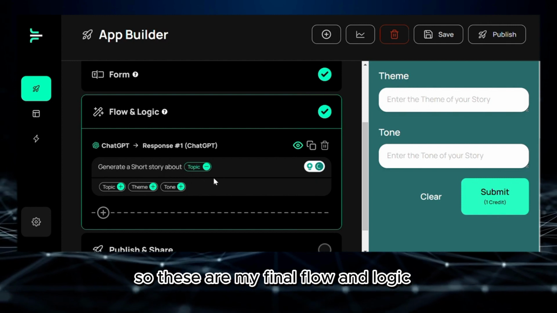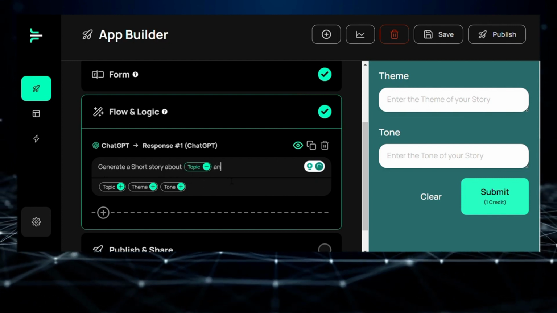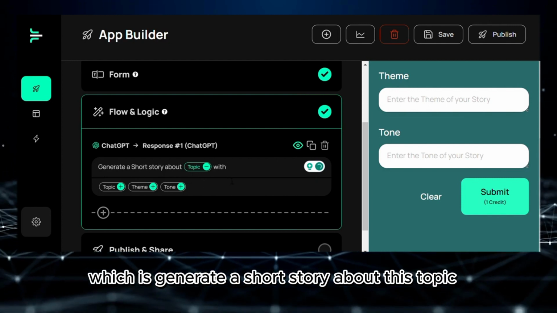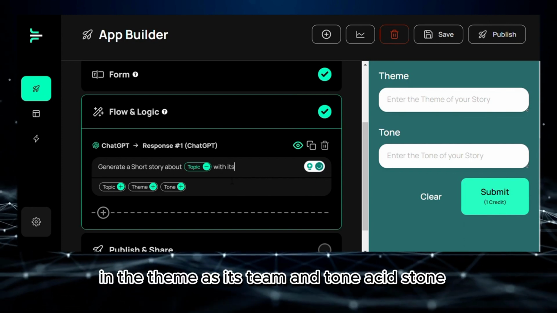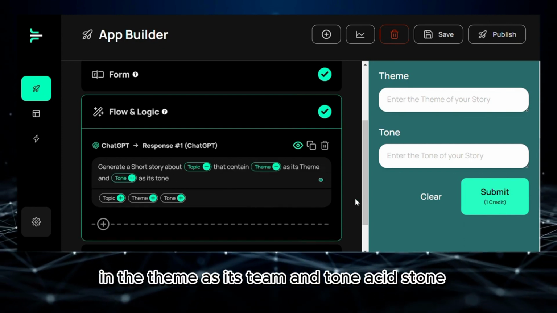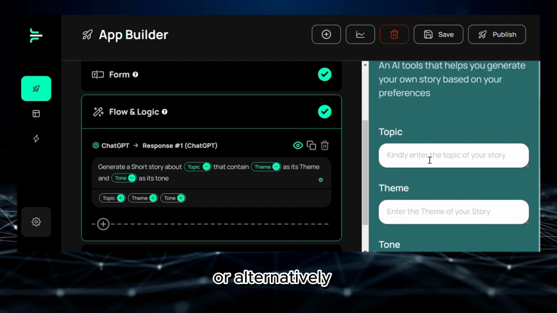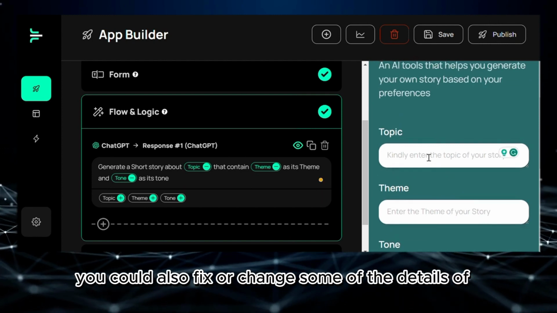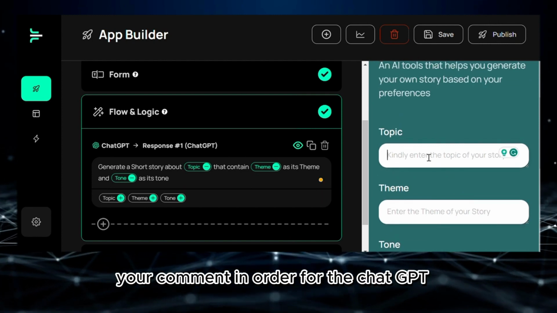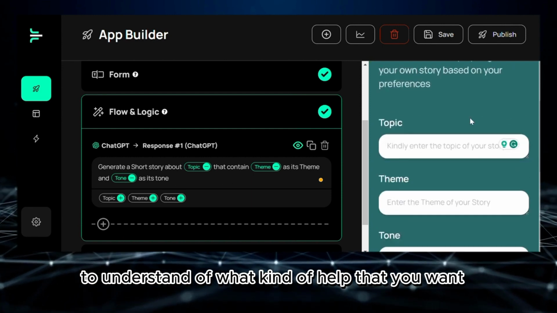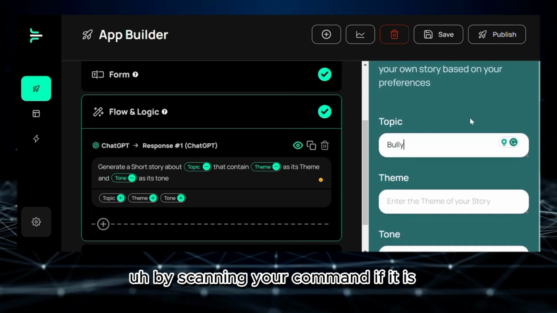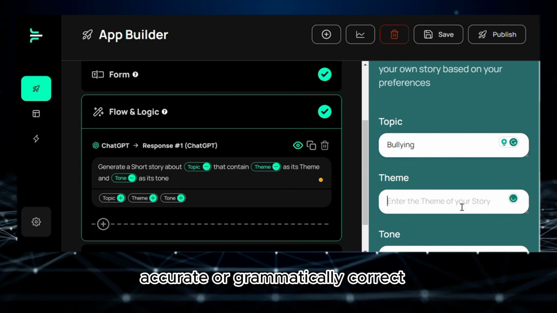So this is my final flow and logic, which is generate a short story about this topic that contains the theme as its theme and tone. Or alternatively, you could also fix or change some of the details of your command in order for the ChatGPT to understand what kind of help that you want, by scanning your command if it is accurate or grammatically correct.